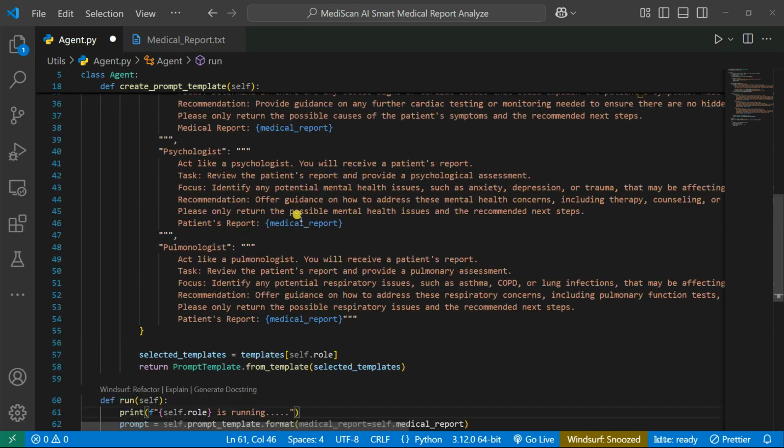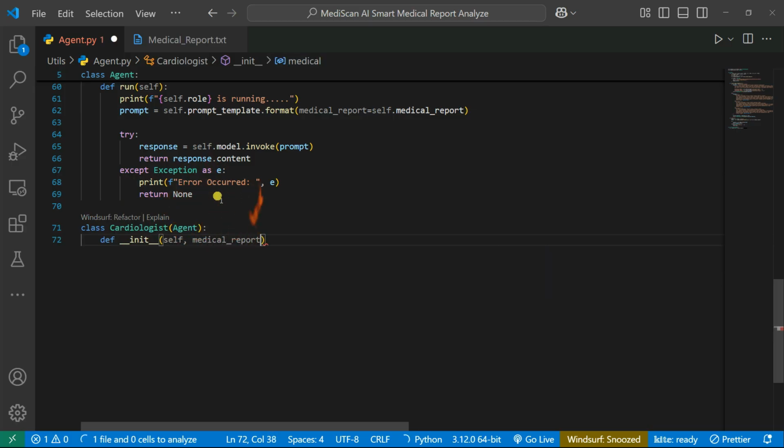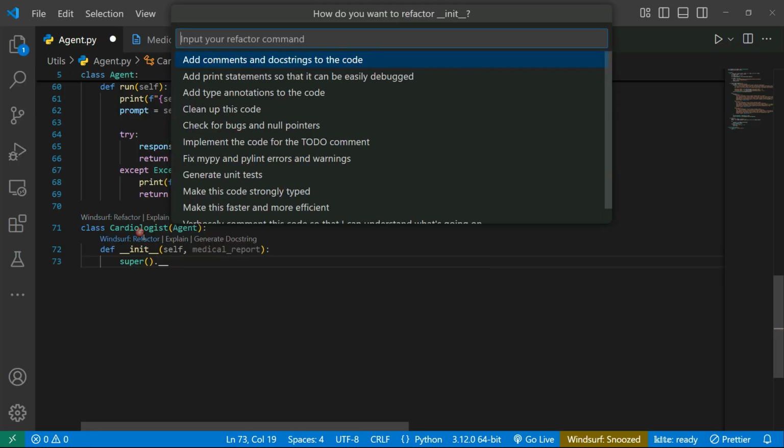Cool. So that's it. Now let's also define our specialized agent classes, so that we can also call them from our main file. So let's say Cardiologist, and here you're going to pass the Agent, I mean inherit the behavior of the agent, and then you can use def init. Inside that you're going to pass the medical report. Let's say self comma medical underscore report, and then you're going to use the super keyword, and then you can use the init.